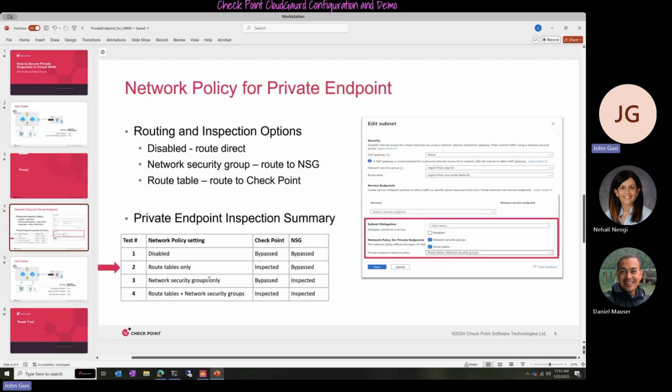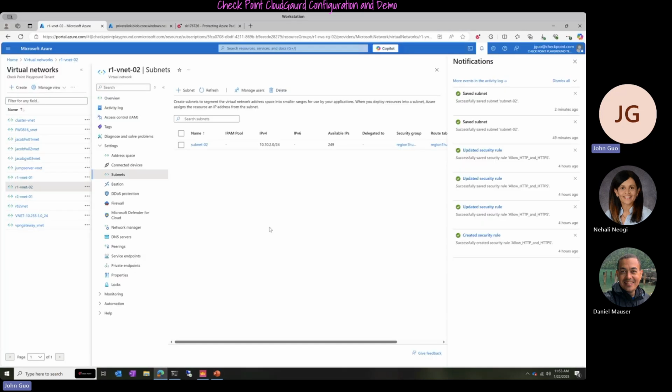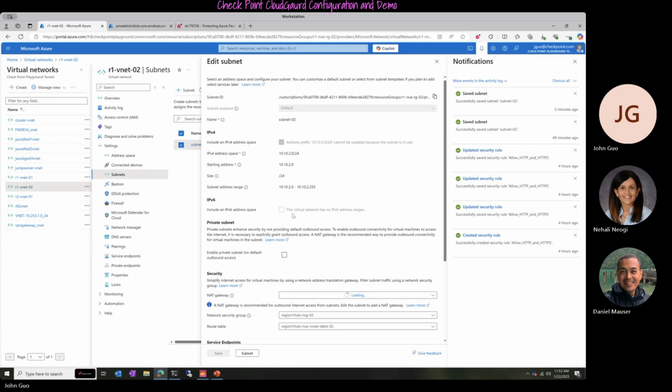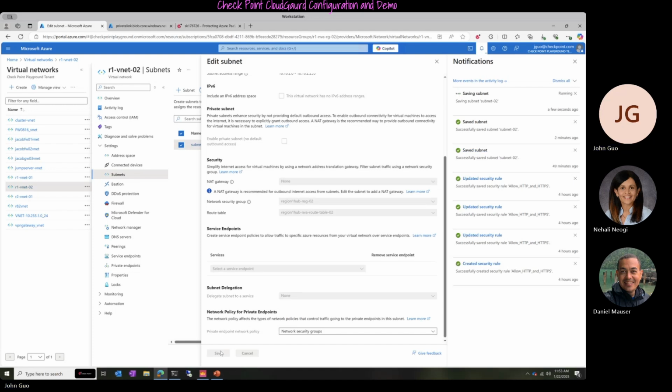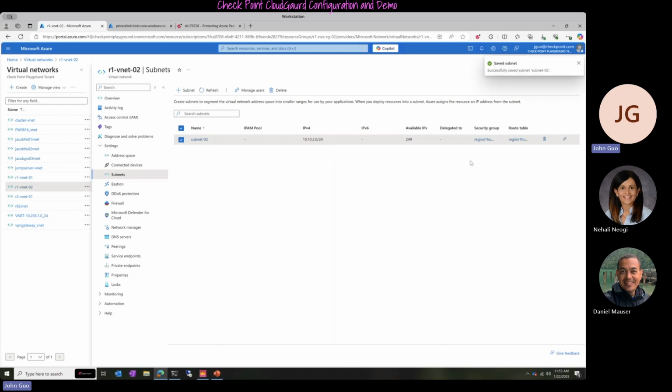Okay, so I'm going to move on to our third test, which is here. We're going to run the network security group only. So we're going to bypass the checkpoints now, and then we're going to get inspected by the NSG here. To make that change, I go back to my VNet, and at the bottom here, I will set it to NSG only. Okay, save. While that is saving, I will also show you what my NSG looks like.